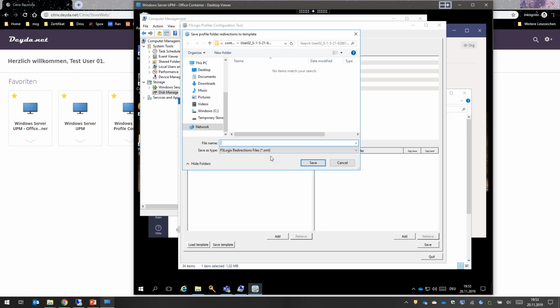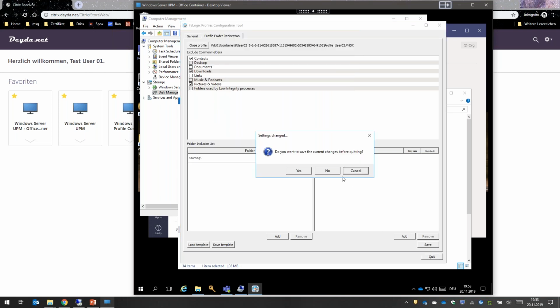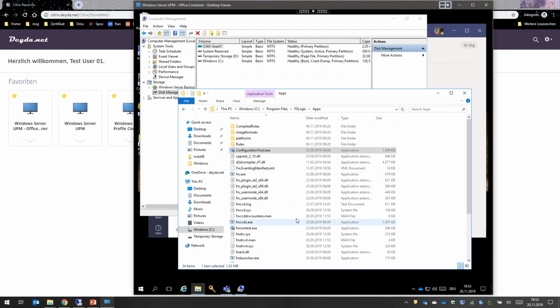After you save the template, you must copy it to a central storage where all the workers can get it, and you can set a GPO where the redirection XML file is. Another cool tool from FSLogix.